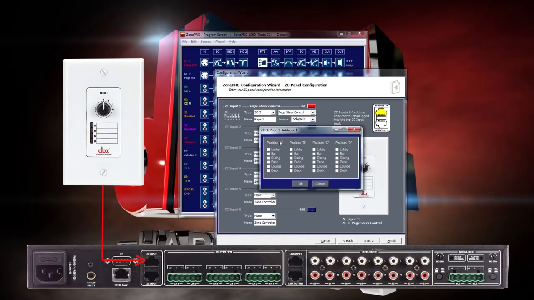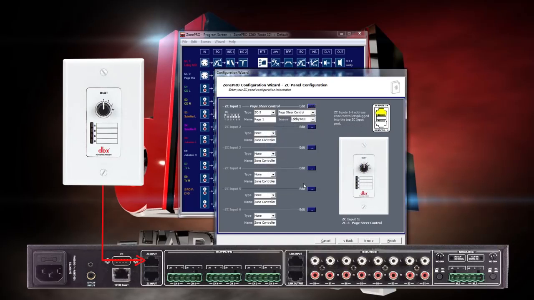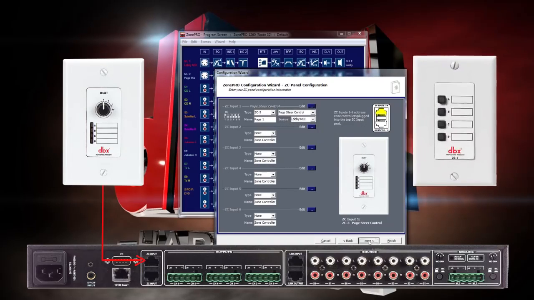We'll have Position A send the mic signal to the lobby, bar, and dining areas. Position B will send the mic signal to the patio, lounge, and deck areas. Position C will send the mic signal to the lobby only. And Position D will send the signal to all zones. Click OK when you've assigned the positions. Click Next Page and we'll set up our ZC7.